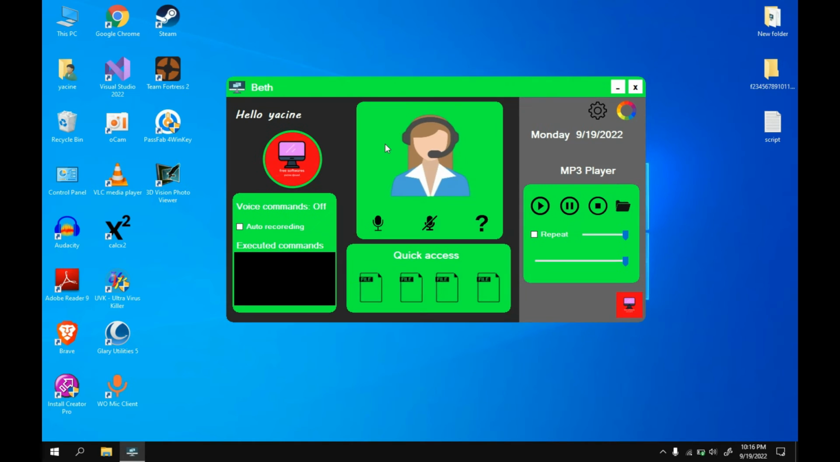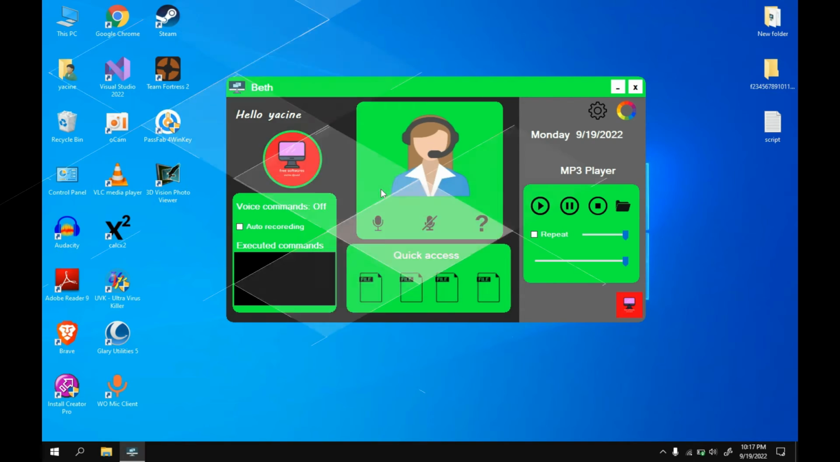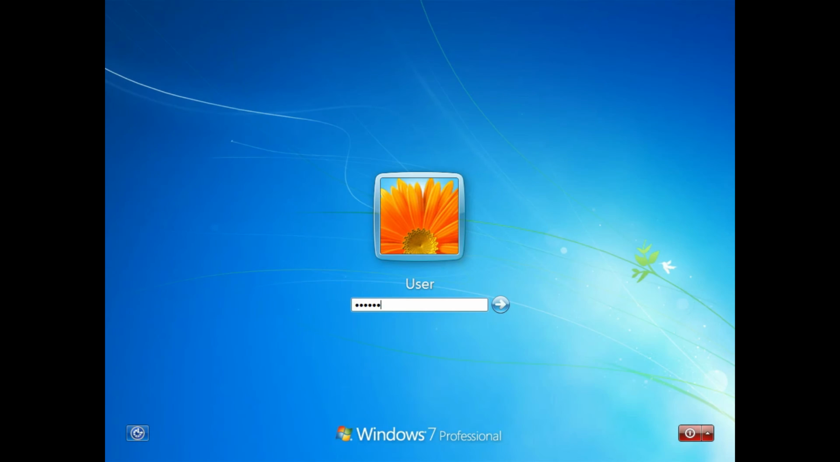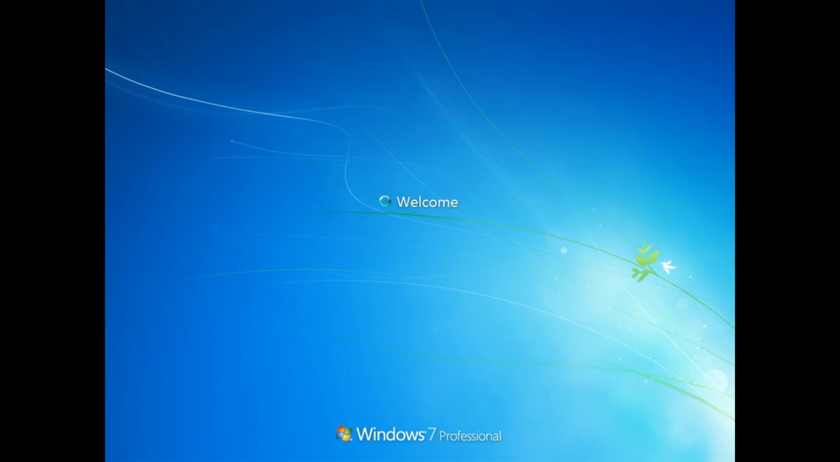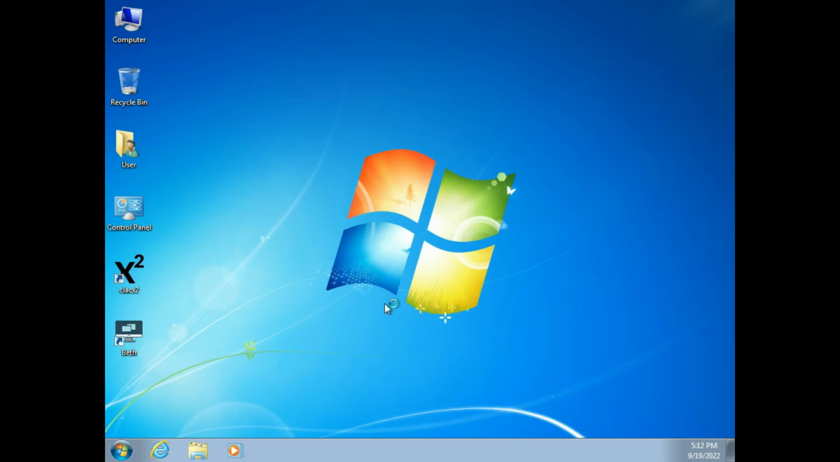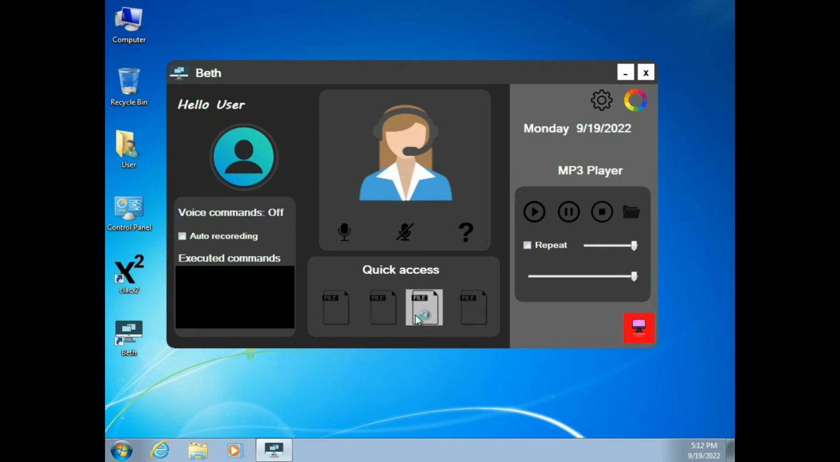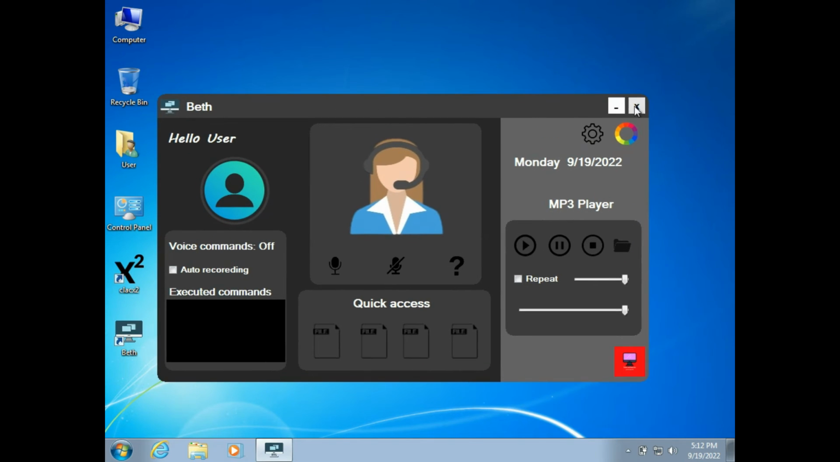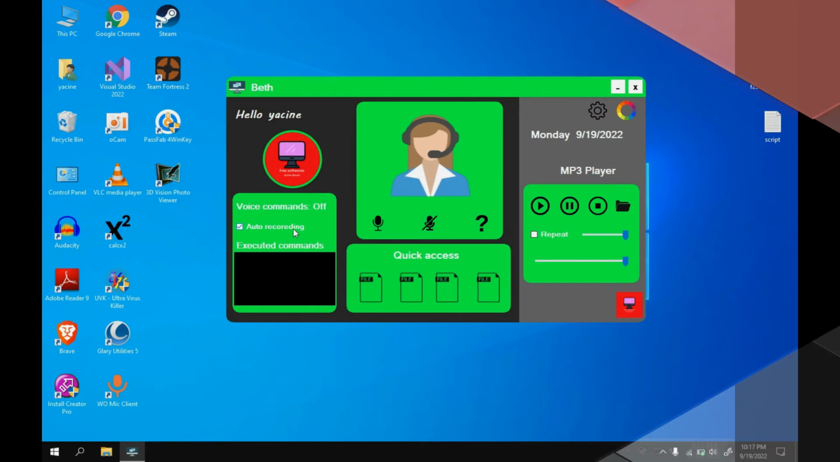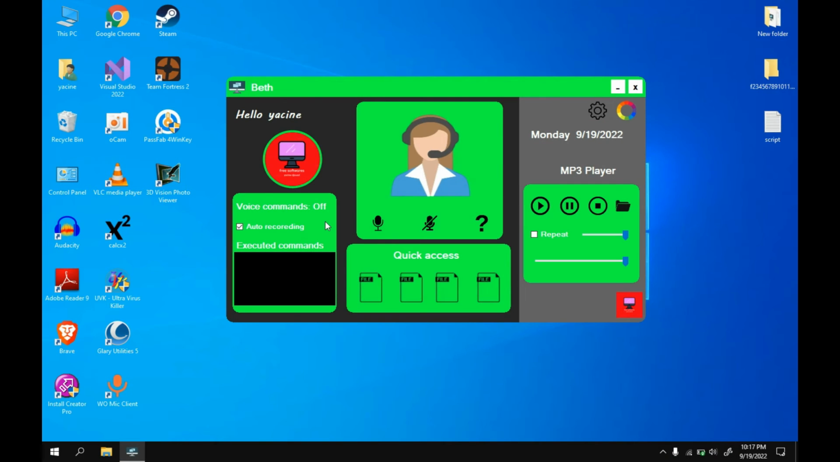I added also another feature, and it is auto recording, because this program will start every time your computer starts. So I added auto recording in case that you want the voice commands to start without clicking on this button. So when you check this option, every time the program starts, the voice commands or voice recognition will start with it. So this is a good addition.